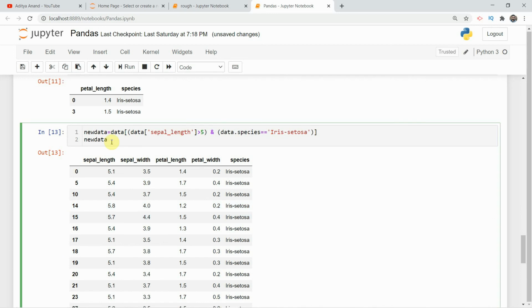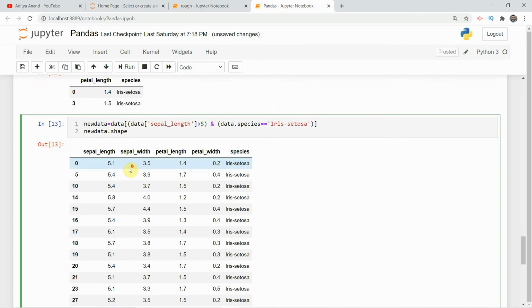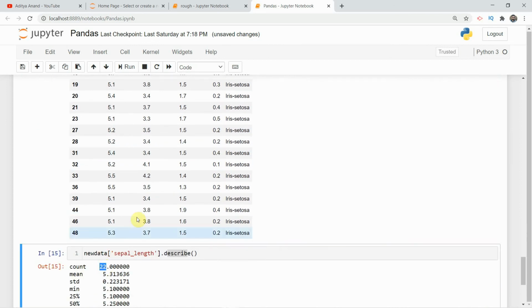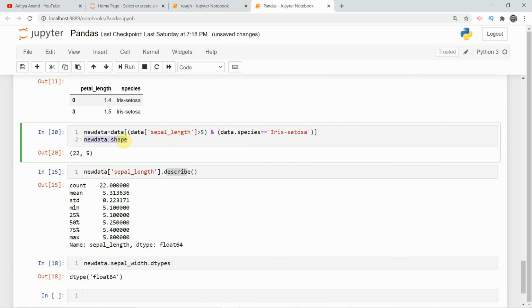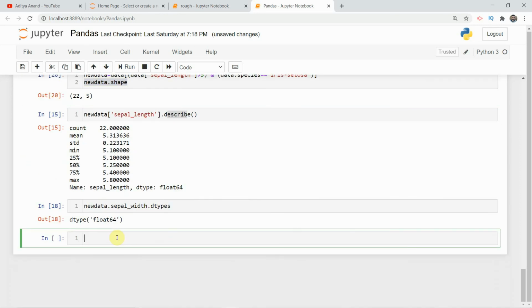And for this new data, let's see new data dot shape. It has 22 rows clearly from here, but let's just print the shape and see once. 22 rows and 5 columns. So I want to write this new data into a CSV file. What we can do is new data dot to CSV, and let me just say output.csv.